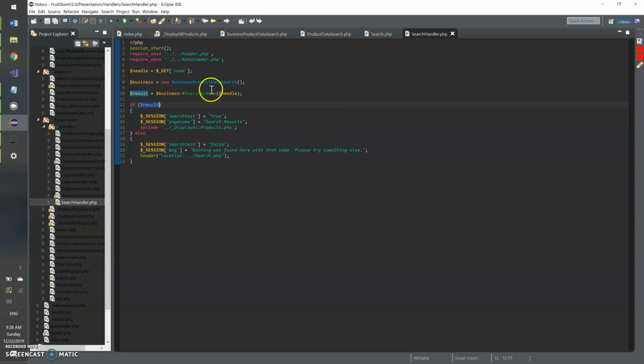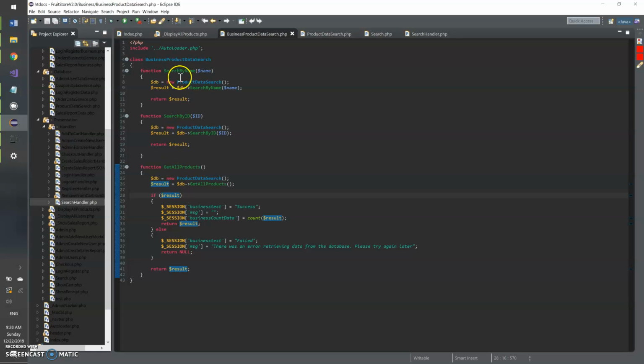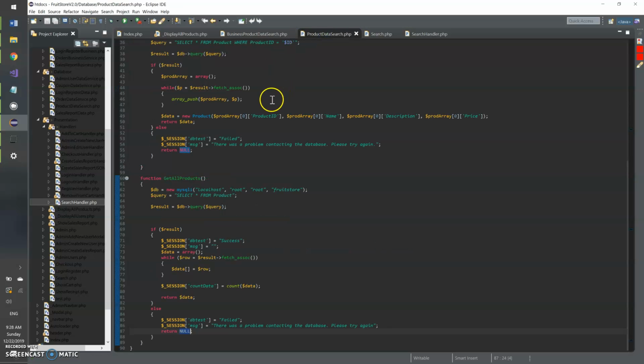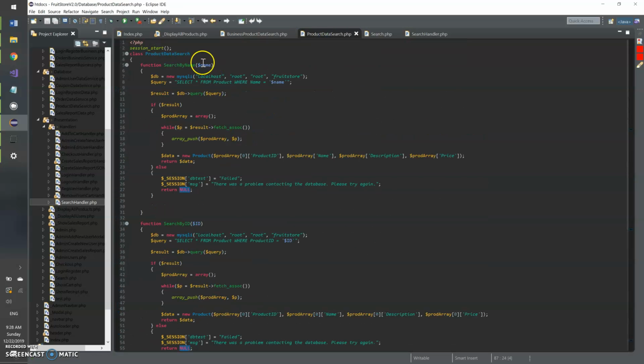But I'll go back to business product data search here. And we've got search by name, really just a wrapper function. We're going into the database layer and searching by name. So we'll go take a look at that. Search by name is right here. It takes in a name, gets a new MySQLi object, access to the database, selects everything from the products table where the name is equal to the name, and then returns it as a result. And I think why this wasn't working when I showed you it is because I changed a lot of the database stuff.